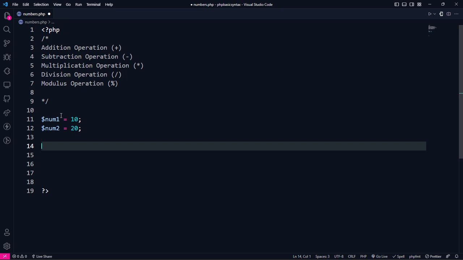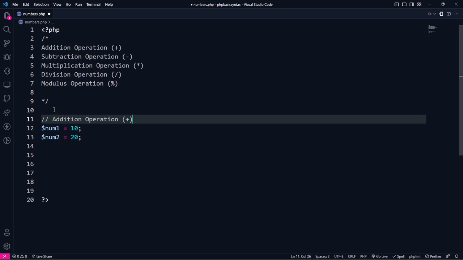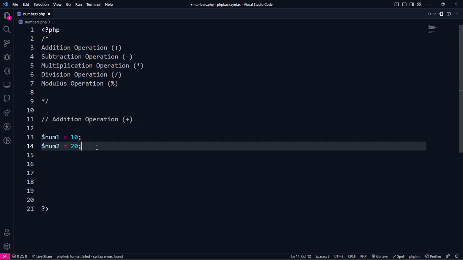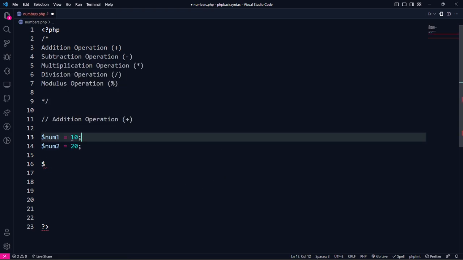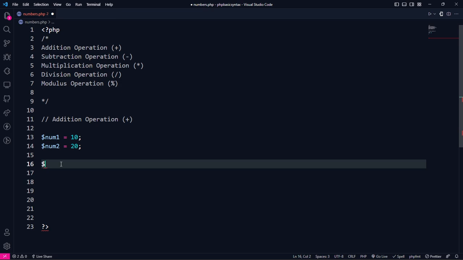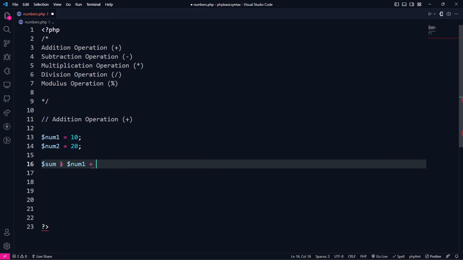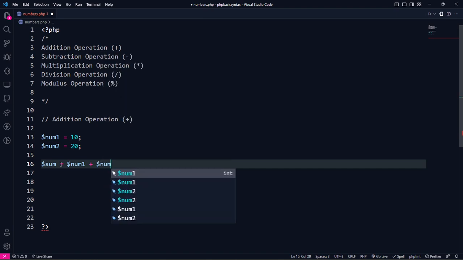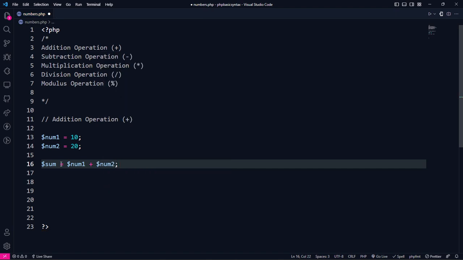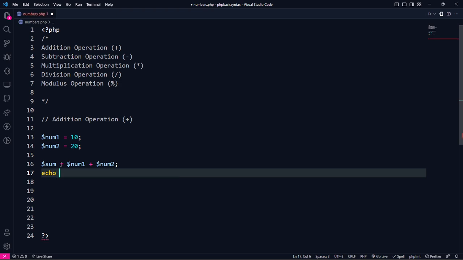Now I want us to first perform the addition operation, so I'll copy that and make sure there's a comment here. Whenever you perform an addition operation, whatever value you get, we refer to that as the sum. So to get the sum, you say sum, that is another variable, equals num1 plus num2, and then we can echo this to the browser and see what we are getting as the sum.